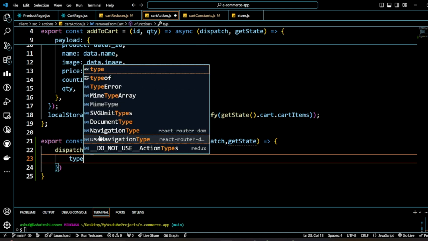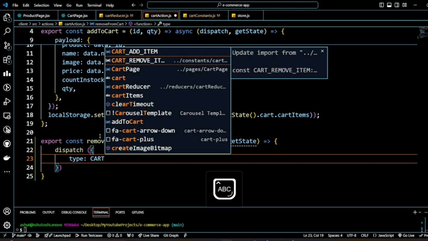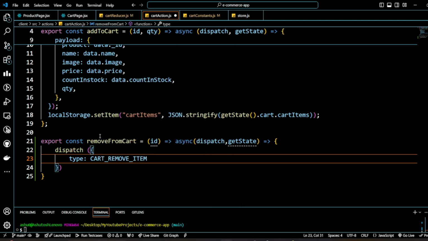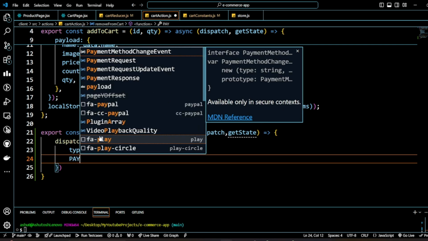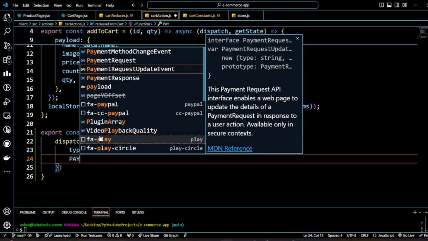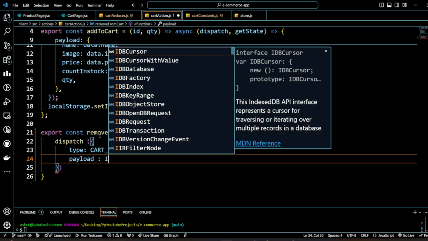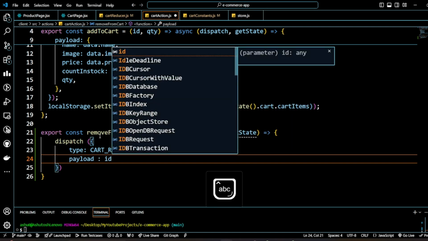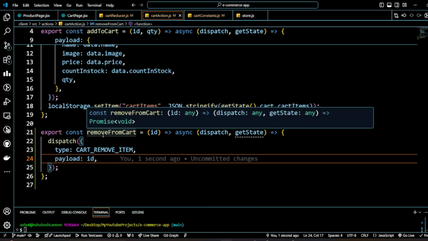type cart, payload. So we're providing the payload here, the ID, that is the product ID. That's what I told you. So we just provide the ID, we don't need to provide anything else. So we got done with that.